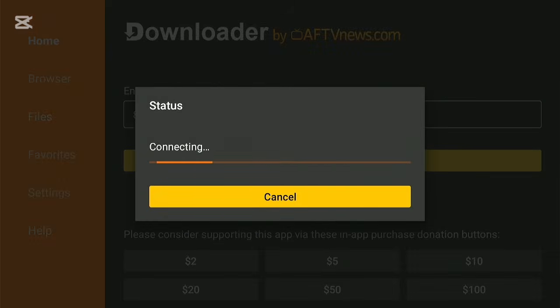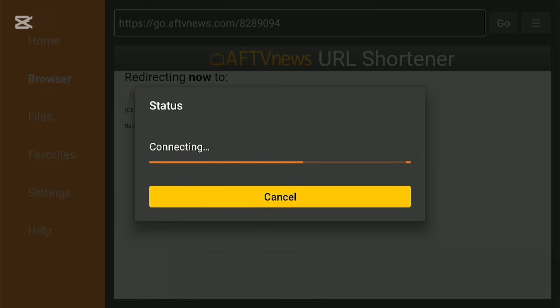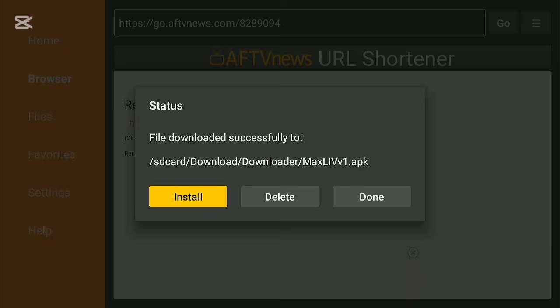Wait a few seconds while it connects to the server. Once connected, the app will begin downloading automatically. This may take a moment, depending on your internet connection. After the download is complete, you'll be taken directly to the installation screen. Move right and click on Install.